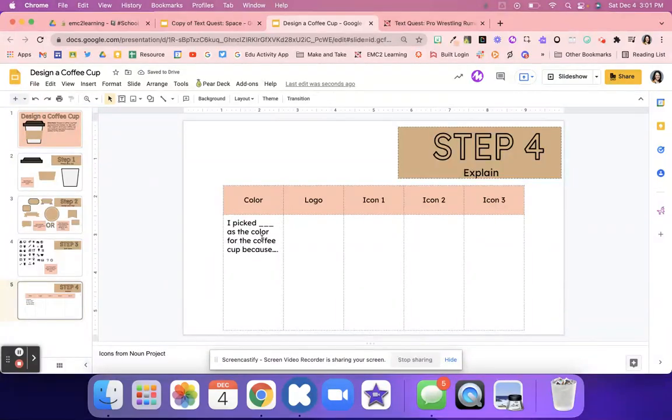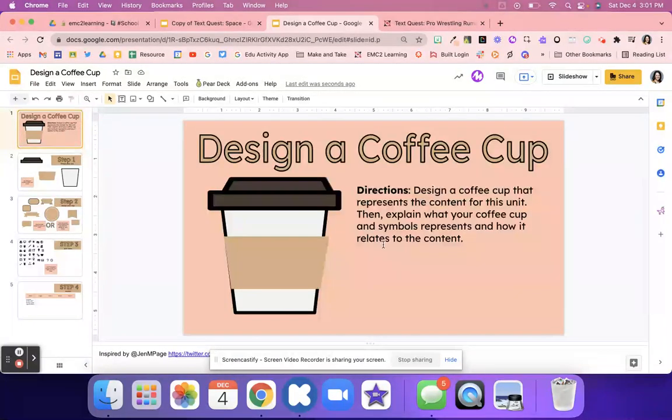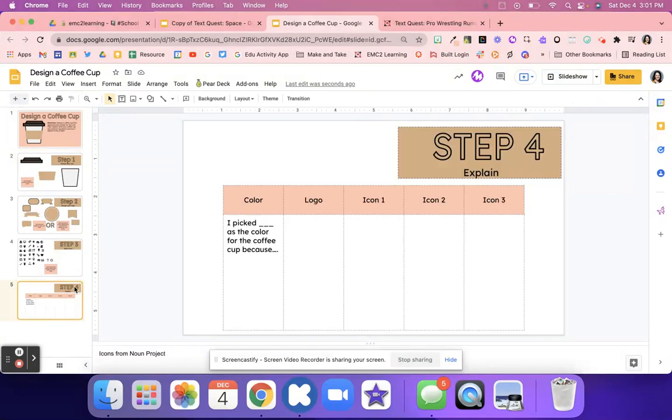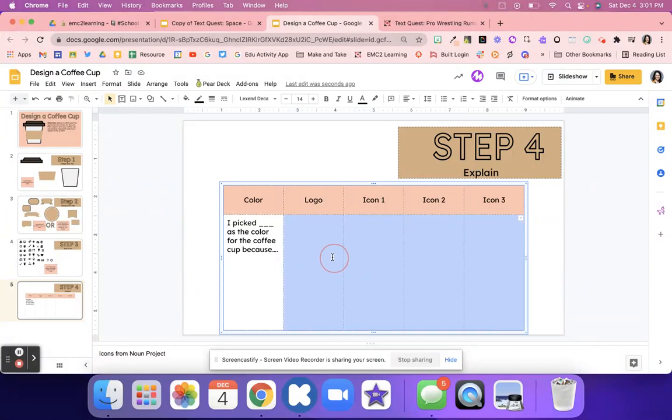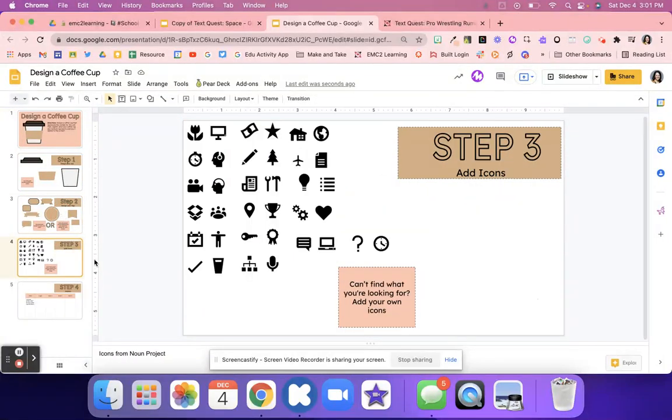They're going to explain why they picked the color, why they picked their logo, what the icons represent. And you can add more boxes depending on what you use for your content. Who might drink this coffee cup if you wanted to go into there? What kind of flavor might be inside that coffee cup depending on the person? So, again, you can add different boxes here depending on what the content is for your students. But just a fun way to get them to think higher level about what they're learning about.